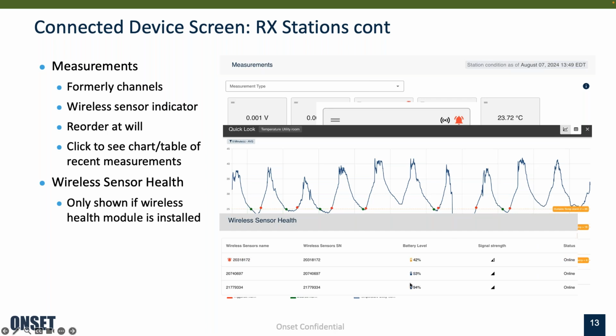And lastly on the page, if you happen to have a wireless sensor network attached to your station, we will show you a wireless sensor health table. This will show you each wireless sensor that you have attached to the station, as well as some status and health information. You'll see battery level, you'll see signal strength, and you'll see the status for that wireless sensor. So that covers the RX page.